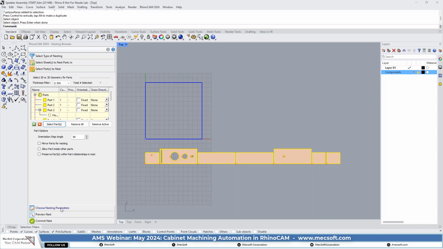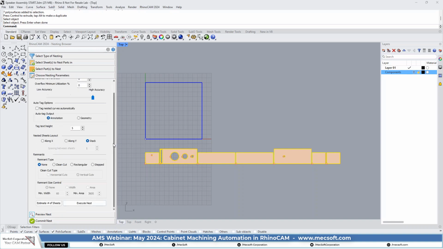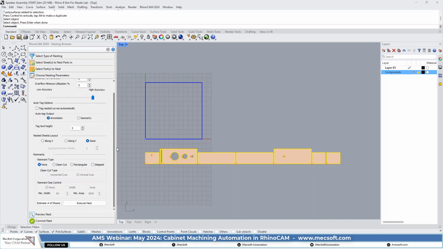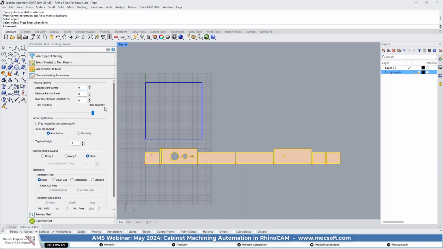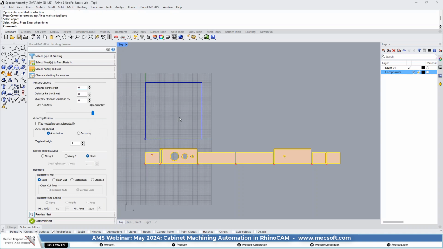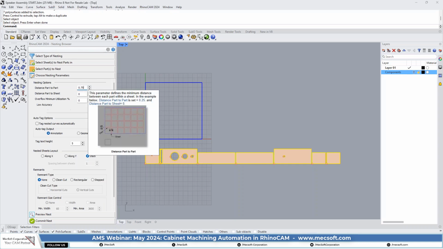So we're going to go to Choose Nesting Parameters. Now this dialog is a little bit long, so you'll see we're scrolling up and down to see all of the dialog. We're going to start at the top for nesting options. Similar to the flat panel layout, it's going to ask you the distance that you want between the components on the sheet. So I'm going to make this 3/4 of an inch.